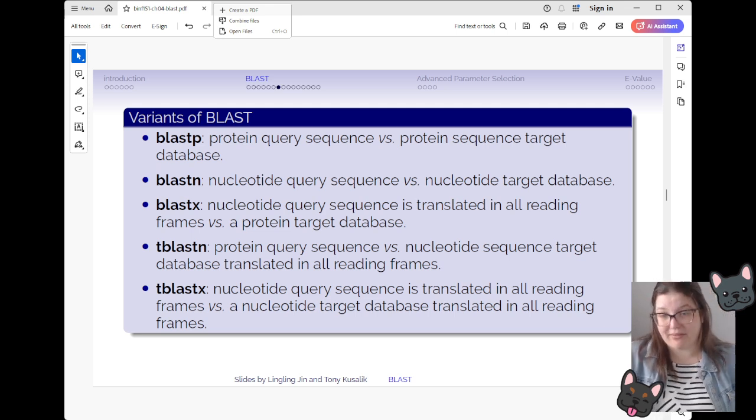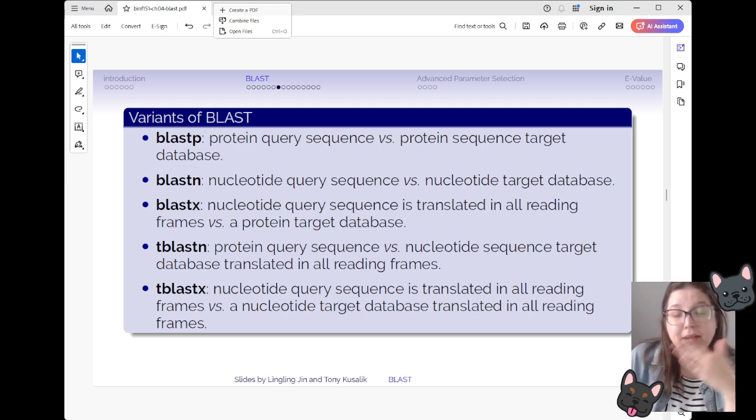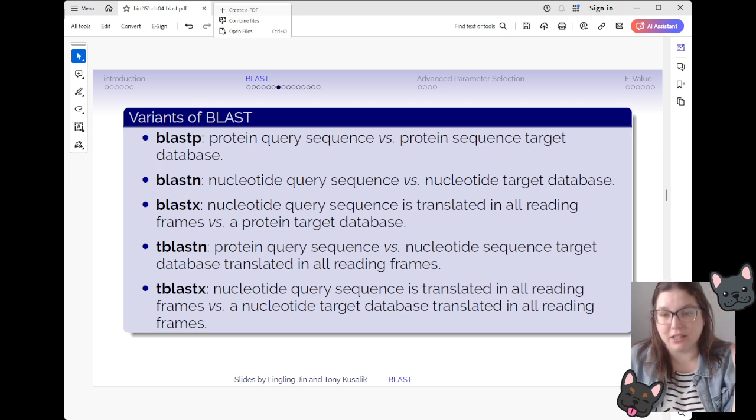I'll go over them briefly here and we'll see examples of them in our assignments and later on in the lecture as well. So we have BLAST-P, which is BLAST protein, where you're taking a protein query sequence, which remember is the one you're searching the database with, versus the protein target database. The target is the whole database, all of those sequences in that database. So it's a protein sequence searching a protein sequence database. BLAST-N, or BLAST nucleotide, is a nucleotide query sequence versus a nucleotide sequence database, which would be the target.